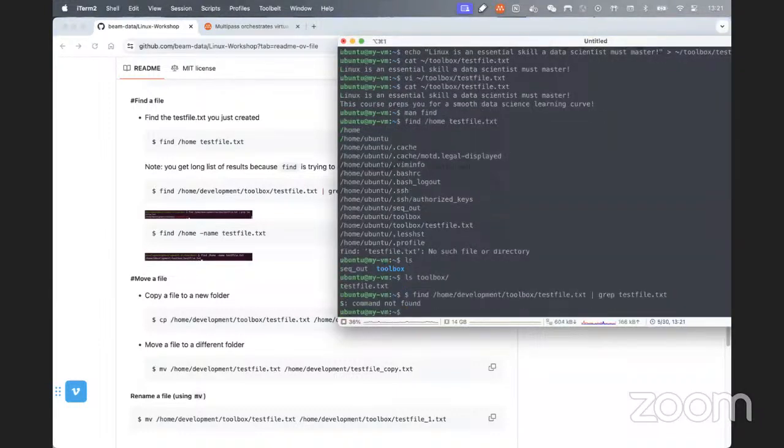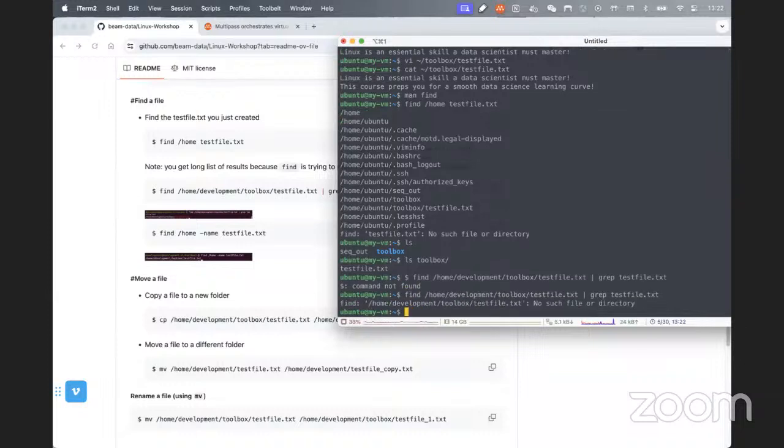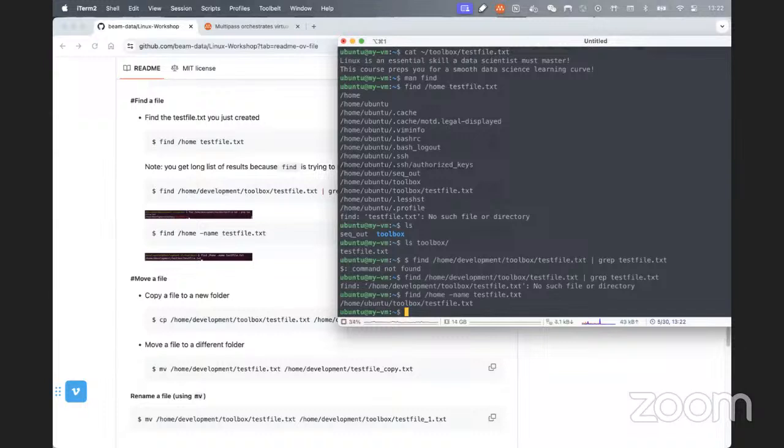Let's try this command. Since the username is ubuntu, this directory doesn't work. Try find /home -name test_file.txt. Okay, this time it found this file in this directory.